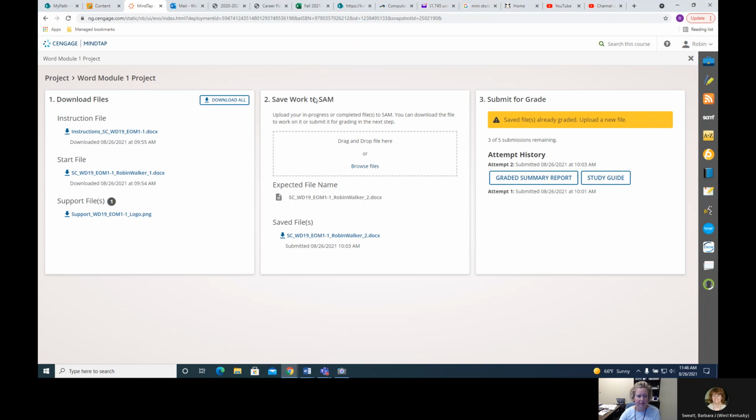With your project assignments, you will need to download these files, okay? So you have an instruction file, a start file, and you may have a support file. Not all of them do, but this one does. It's a picture, okay? In this project, you will be creating a flyer, and this is a picture that goes on the flyer, okay? This is your start file. That's what you're going to be making your changes and additions to. And this is your instruction file, okay? And that will tell you what changes need to be made, okay?